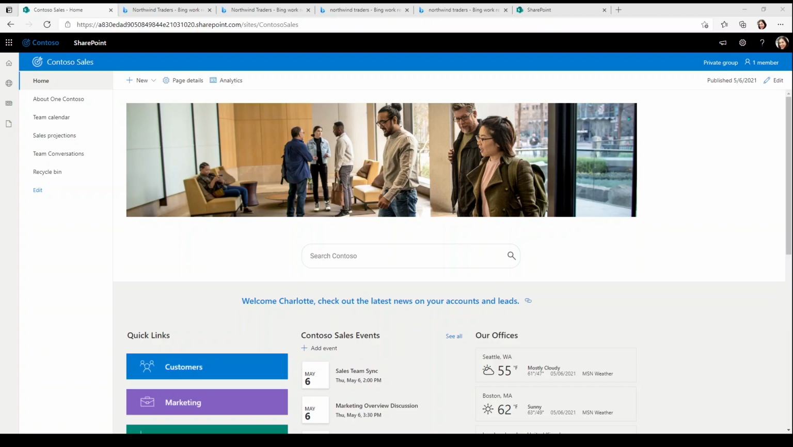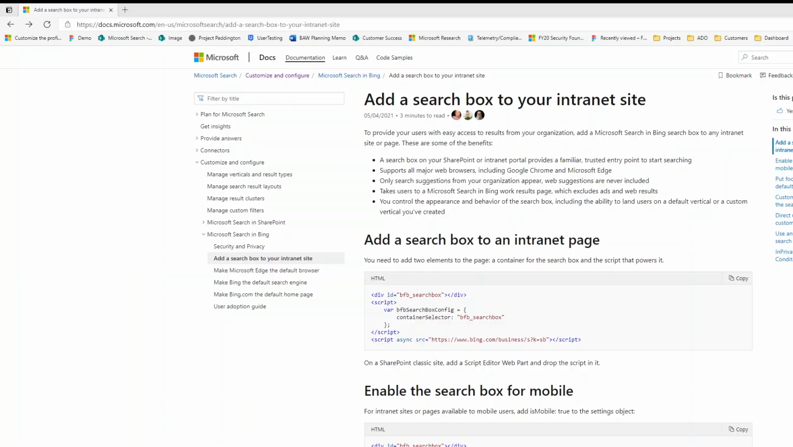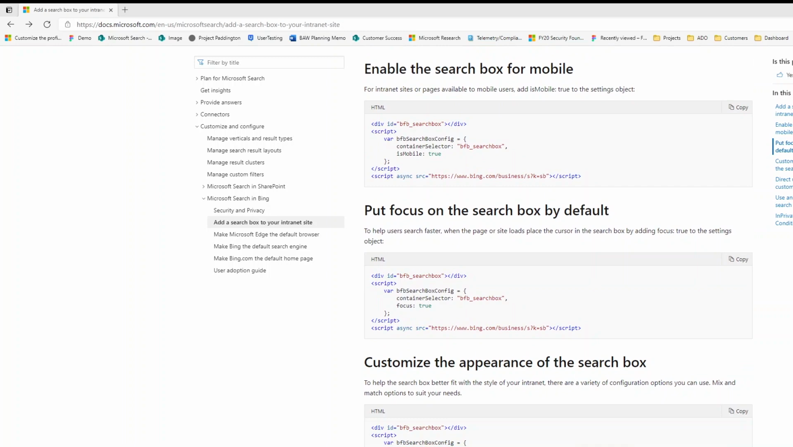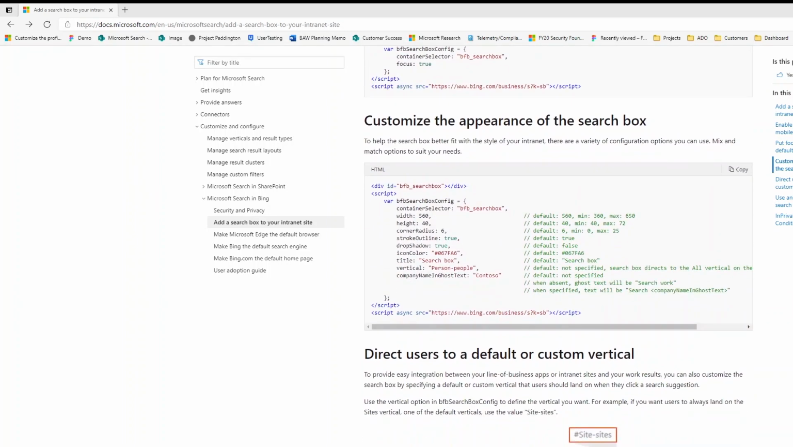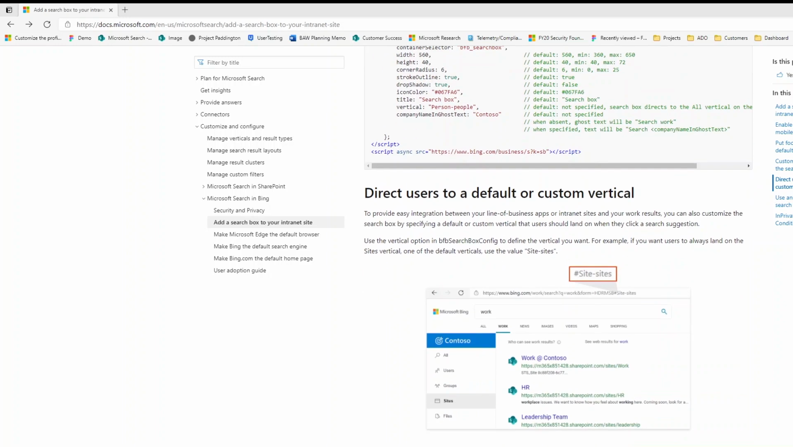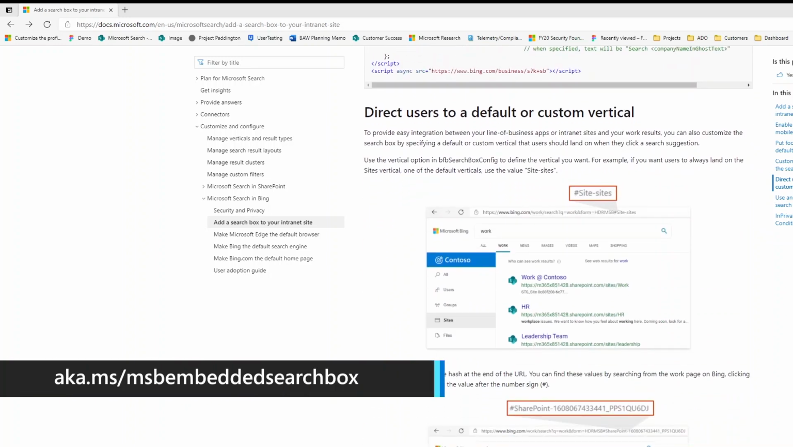The embedded search box that you saw on Charlotte's intranet page is just a few lines of script. You can customize the appearance of the search box to match your site, and also direct users to the default or a custom vertical within Microsoft Search. To learn more about this power tool, visit aka.ms/MSP embedded search box.